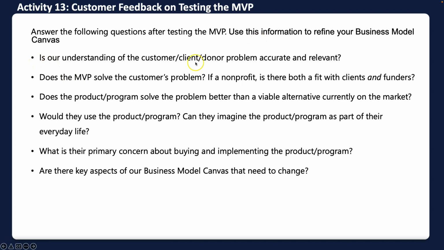So is your understanding of your customer, client, donor problem accurate and relevant? You just need a yes or a no there. Same thing with this one, just a yes or no. Did it fit clients and funders? Does it solve the problem? Yes or no. Would they use the product or program? So specifically for your folks in the nonprofits, will this person participate in this program? Will this person fund this program? Again, kind of a yes or no.